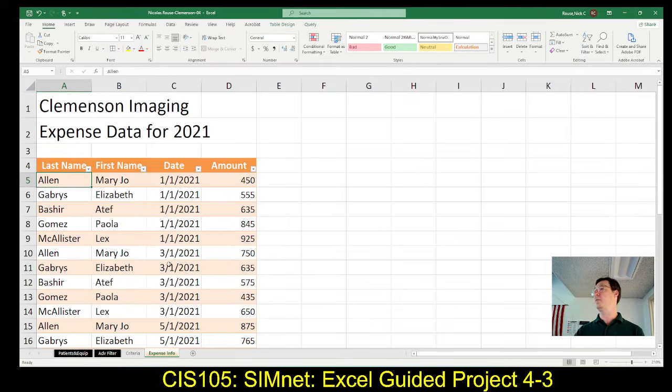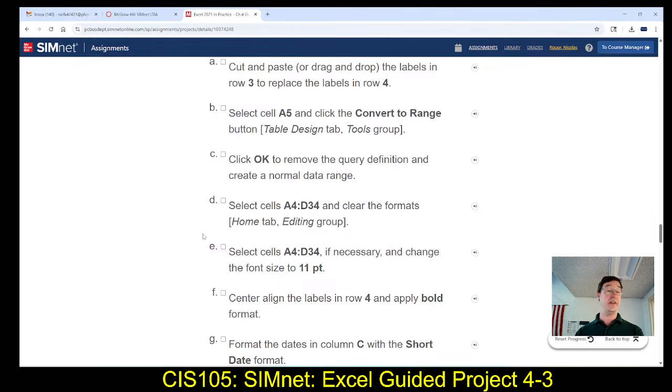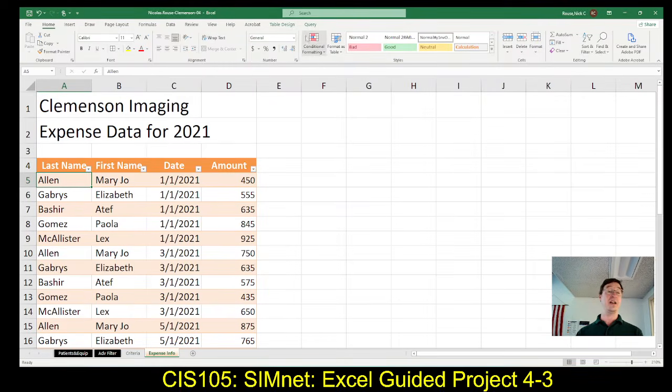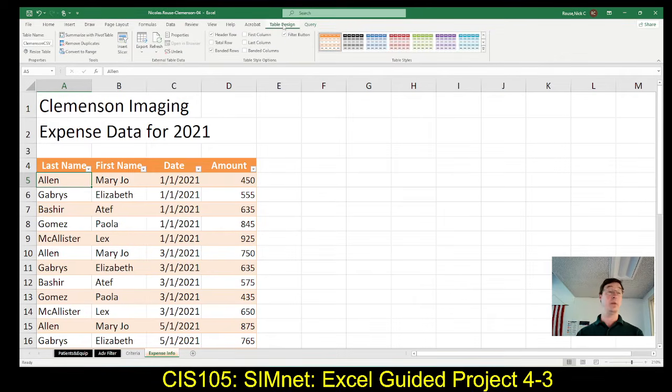Okay, so now we're going to convert this to a range. To do that, that means we're going to get rid of the table. Table Design tab, Tools group. Notice I'm not in the Table Design tab, so I have to click the Table Design tab. And you'll notice over here in the Tools group on the left side of the ribbon, it says Convert to Range. Please click Convert to Range.